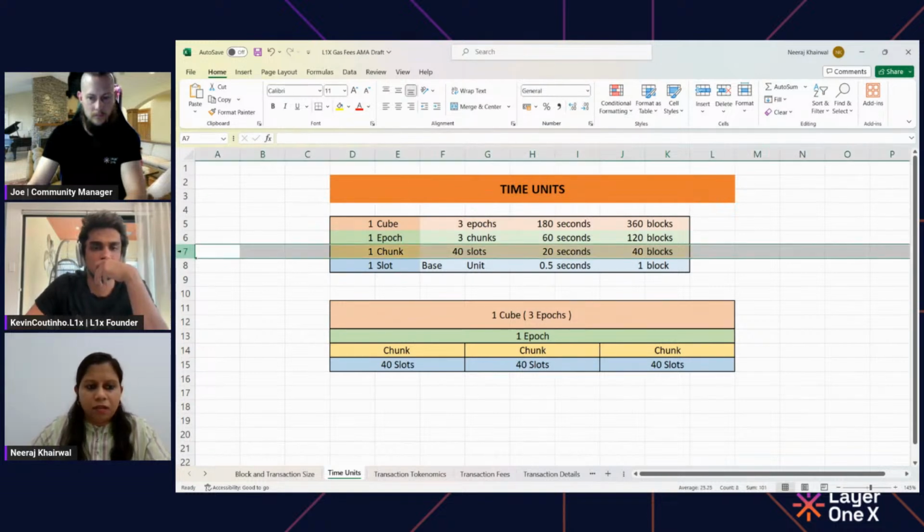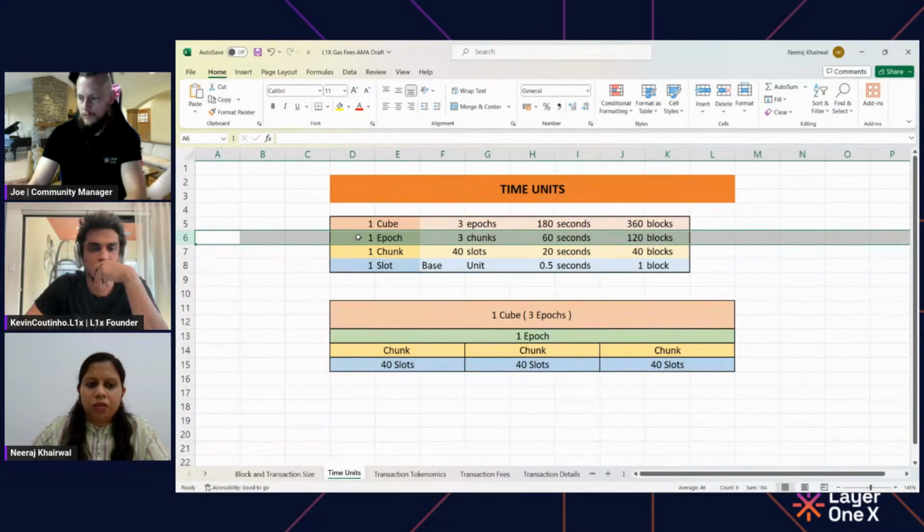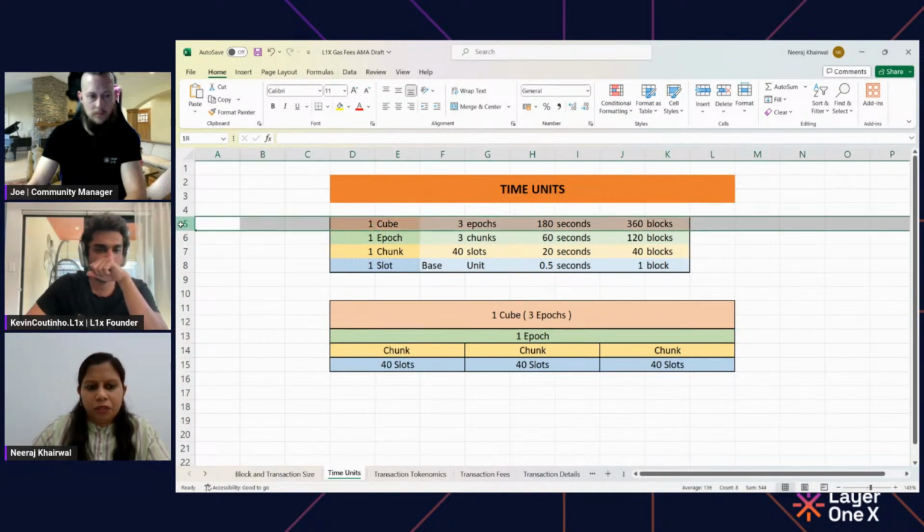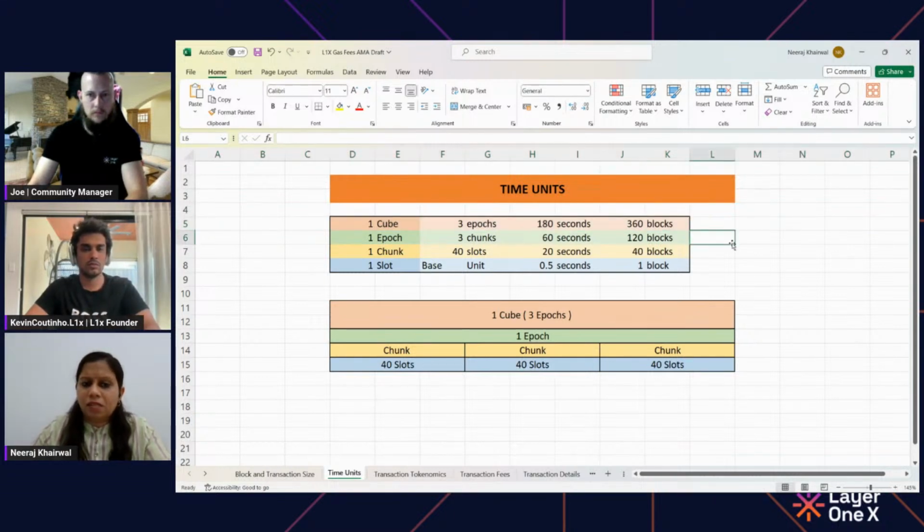Similarly, one epoch is formed of 3 chunks. I guess this is a better representation, sorry. So if one epoch is formed of 3 chunks, then it is constituting 1 minute, 60 seconds. And similarly, one cube, the highest time unit that we thought of, is of 3 epochs, which is nothing but 180 seconds, that is 3 minutes. So we'll be able to create 360 blocks.